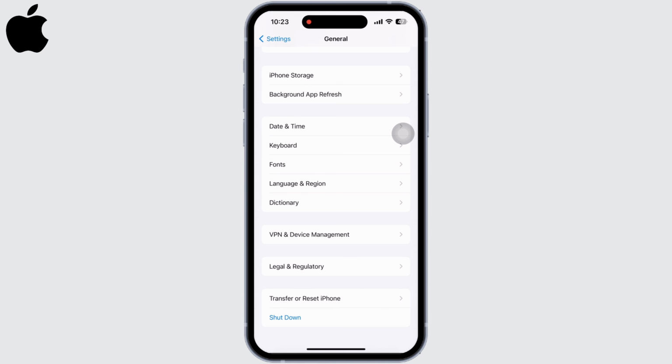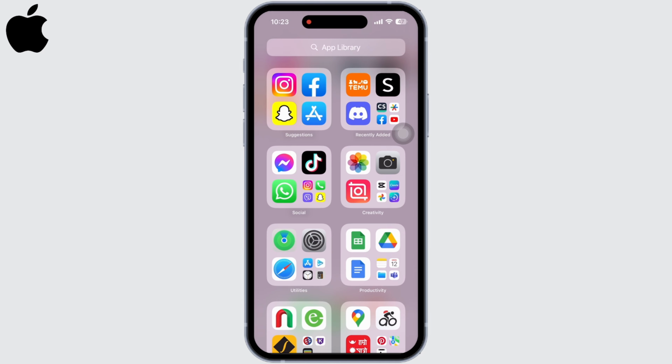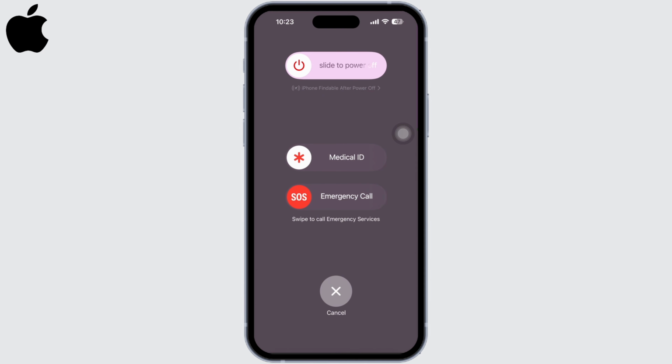And if your iPhone screen is still flickering, restart your device. To restart, press the volume up button and the power button together. Wait for a few minutes and restart your device again.